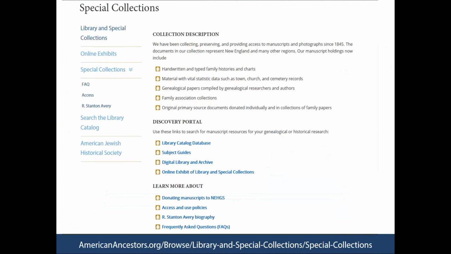I hope you enjoyed this presentation that describes some of the prominent kinds of manuscript resources collected by NEHGS, the kind of data they contain, and how this data supports your genealogical research. Audience members who wish to learn more about the NEHGS manuscript collection, how to donate material, and other policies and procedures may visit the Special Collections page on AmericanAncestors.org. Thank you, and good luck with your genealogical research.